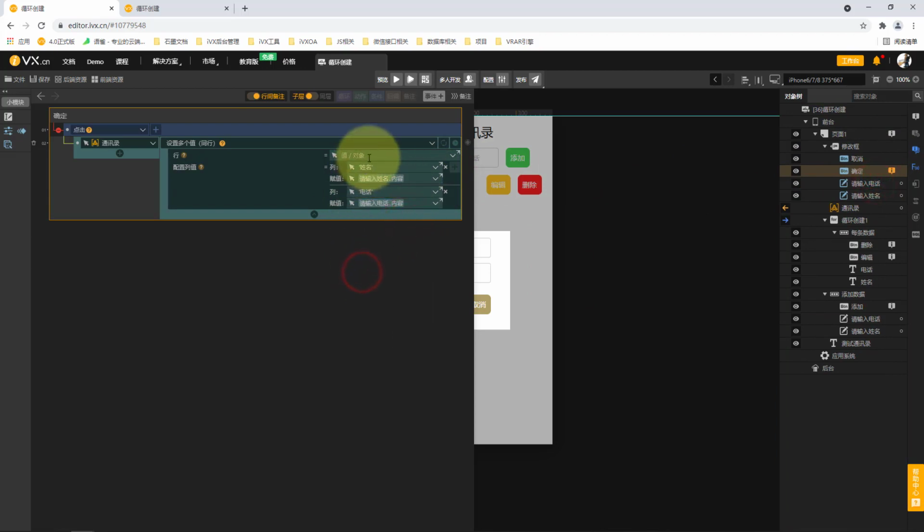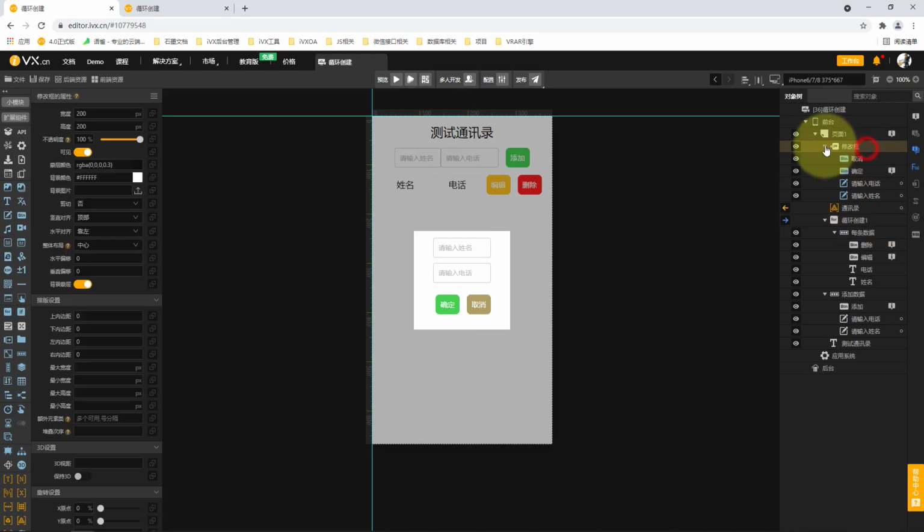So let's copy this button and paste it. Drag it to the right to modify it. It's called OK, and then it's called Cancel. If you cancel the color, give it a yellow. Generally speaking, cancel is a little yellow, which is more like cancel.